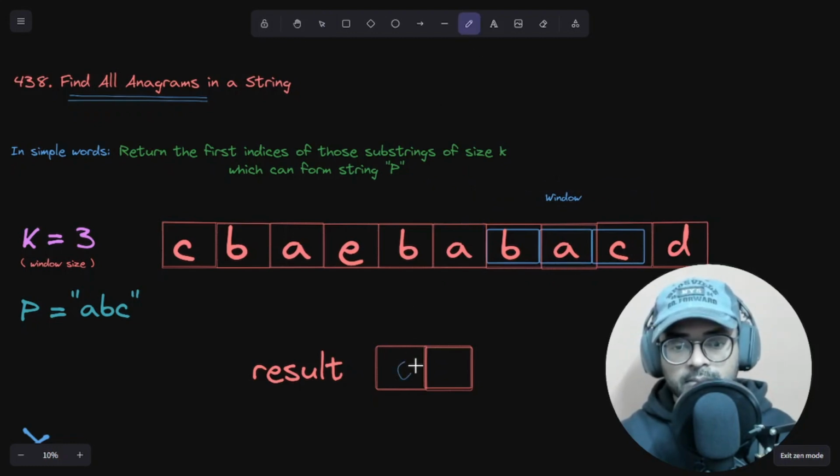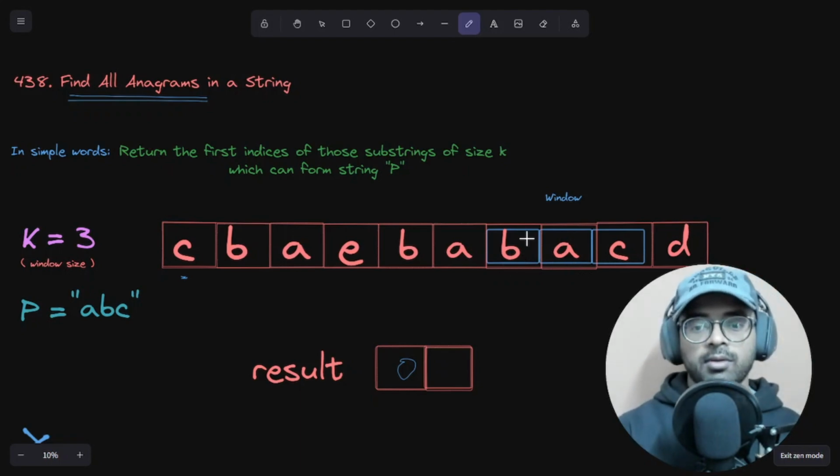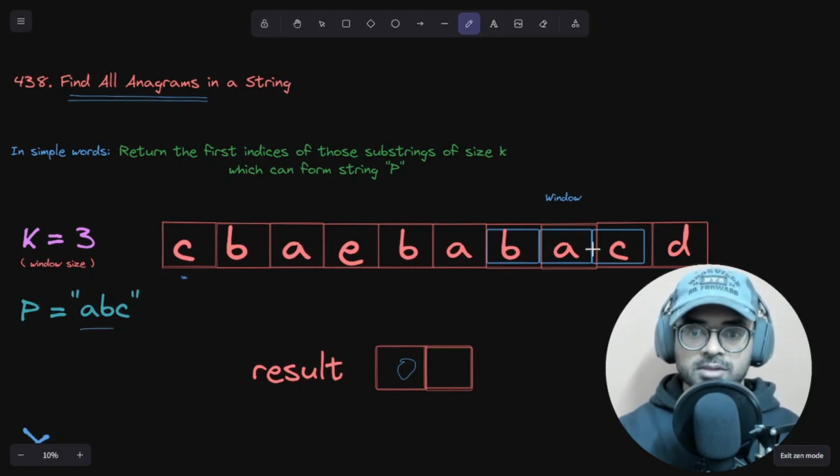Now let me quickly update here 0 because we found it here. Now we found BAC. Now ask this question: if we rearrange just these three characters, will they form ABC? Yes, they will form ABC because I will put A here, I will put B at the second position, and C will remain at the third position. So ABC will be equal to ABC. Cool.